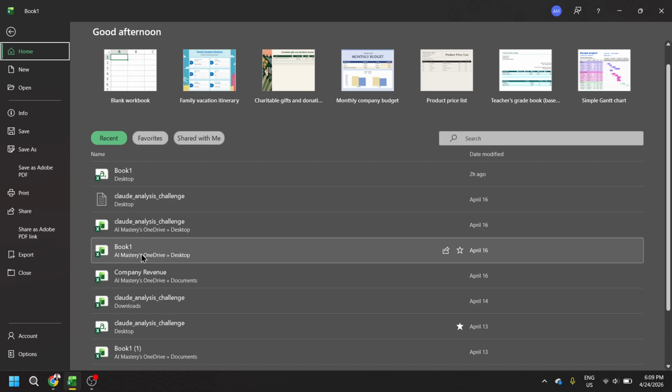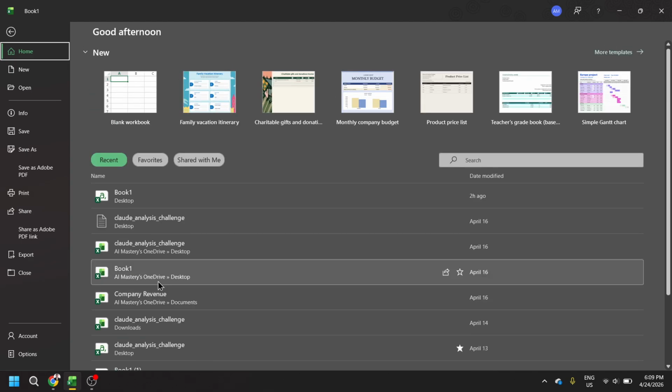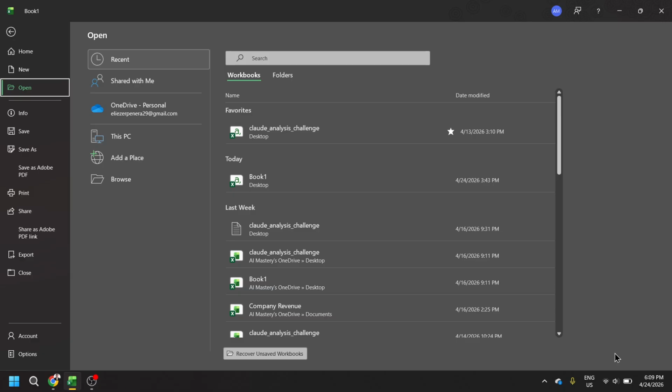Next, go to Recent. Then look for the option labeled More Workbooks. Recent is where Excel lists your previously opened files, even if they were never fully saved. The More Workbooks link expands your view and exposes additional file locations and options that don't always show up in the main list. If you're recovering something that was never named or saved, this is exactly where you need to be. Now choose Recover Unsaved Workbooks.